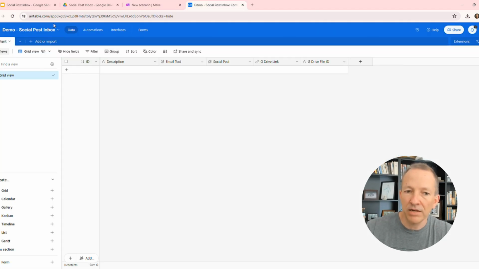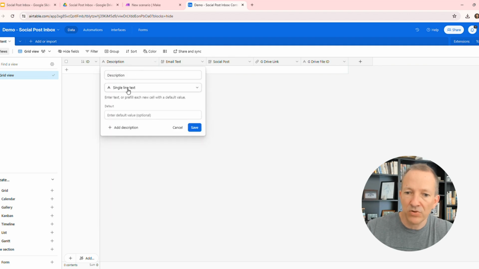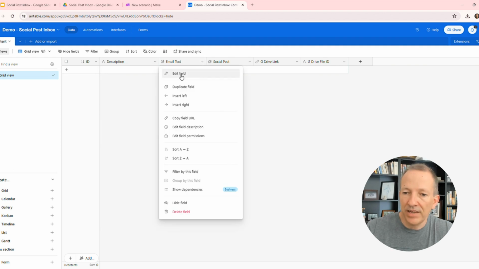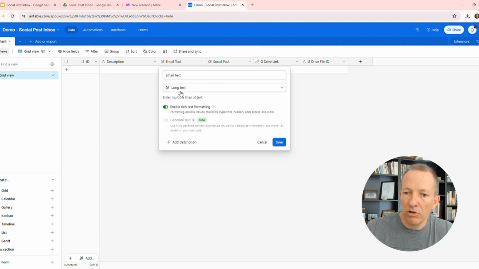And what that looks like here is I have a table that looks just like this. The first one here is an auto increment ID in case I need an ID for later. The next column is description. It is a short text description, single line text. And then email text is a long text.